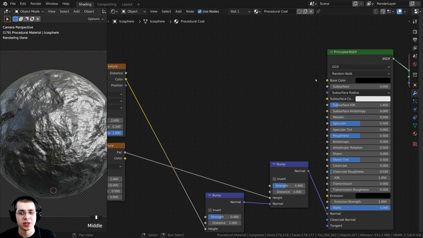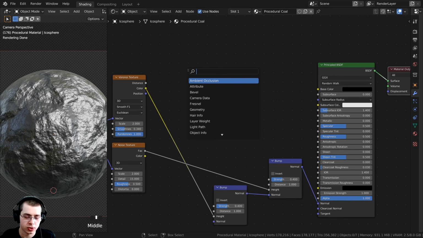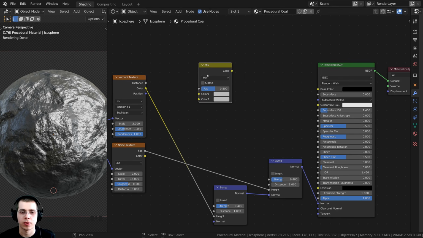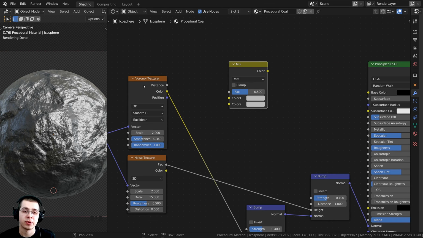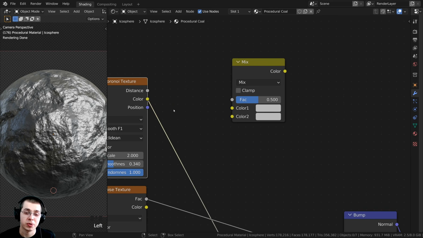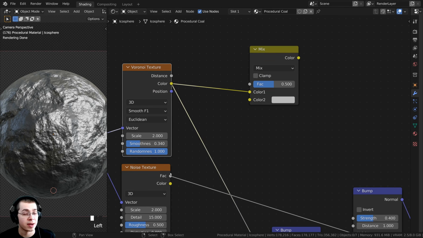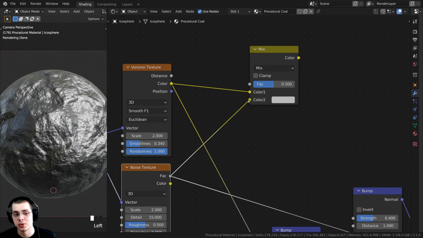All right, now we haven't actually put anything into the base color yet, so let's do that. So what I'm going to do is press Shift A, and I'm going to search for a mix RGB. Let's drop the mix RGB right here, because what I want to do is take this texture and mix them together, and then we can put that into the base color. So I'm going to take the color from the Voronoi, and I'm going to put that into color 1, and then I'm going to take this factor from the noise texture, and I'm going to put that into color 2.